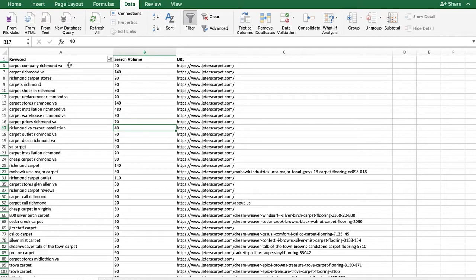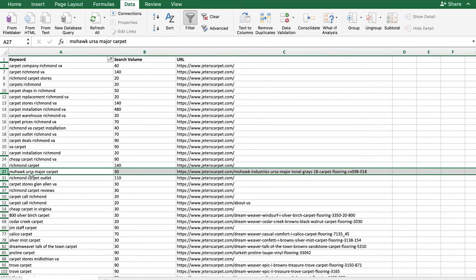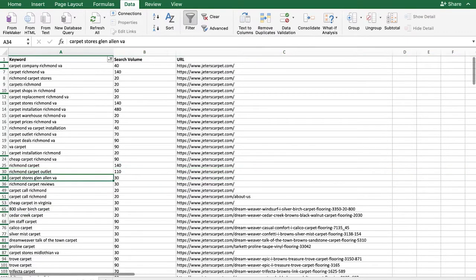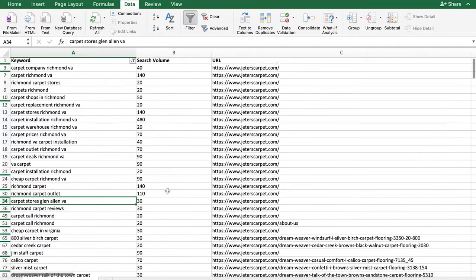Or if you want, you can tidy it up a little bit more, because there's still going to be some keywords in here that are not relevant for us. For example, we've got this keyword right here, Mohawk Ursa Major carpet. This is obviously just a type of carpet. As we only install carpet, we don't actually sell carpet. This isn't a good keyword, so we can go ahead and delete this. I will just zoom in a little bit just in case you can't see this. Hope it's a little bit better.